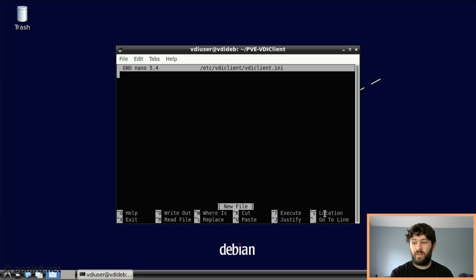So we need a general section, we need an authentication section, and we need a host section. Everything else is optional. So in theory, we could leave all of this blank, and we would have no icon and no title and all that stuff. We're going to put a title. Now authentication.